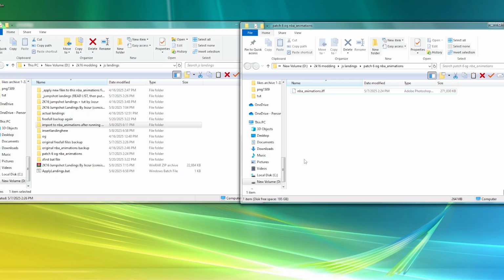Okay, so in this section of the tutorial, we'll be going over Jumpshot Landings, how I made the Jumpshot Landing file for NBA 2K16. Now, I will say this right now, for using the Jumpshot Landings in the game, I recommend you just download the files instead of making them, because it is kind of a tedious process. Files are in the Discord. But for the purposes of the tutorial, I will show how I did it at least.